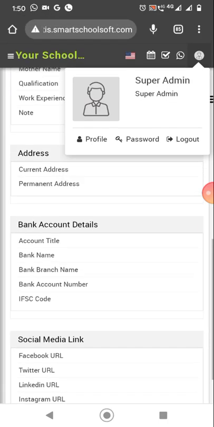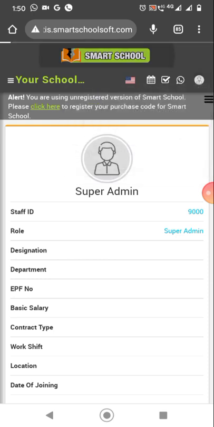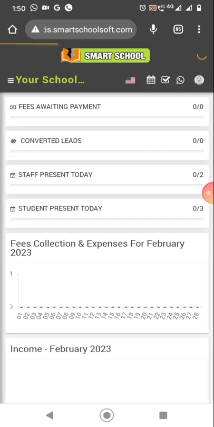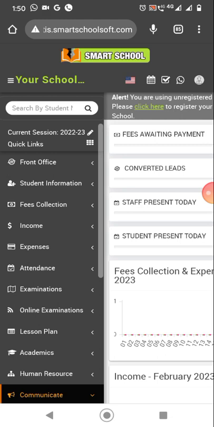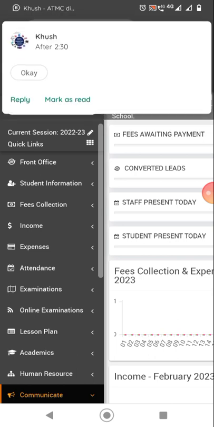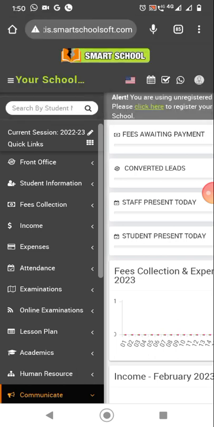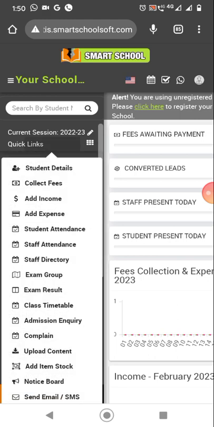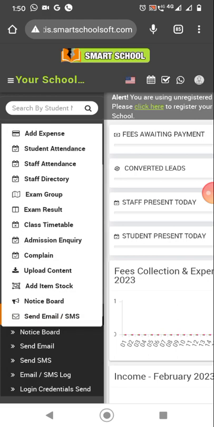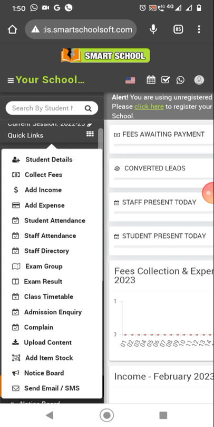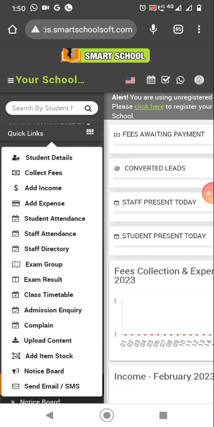So this is the dashboard part. Now let me take you to the main menu. Here you can search any student by typing the student name or ID. Then we have a quick link section wherein you can have access to the majorly used and frequently used links, which are there in the menu and sub menu sections down below.